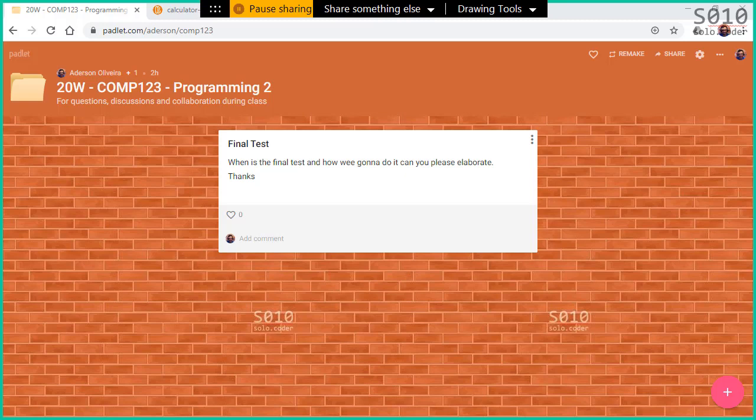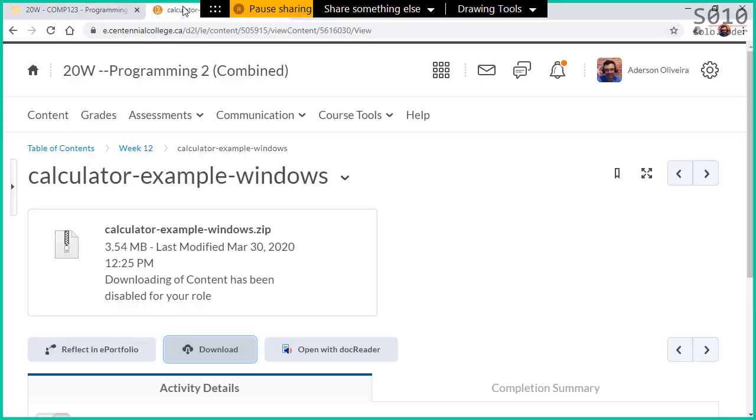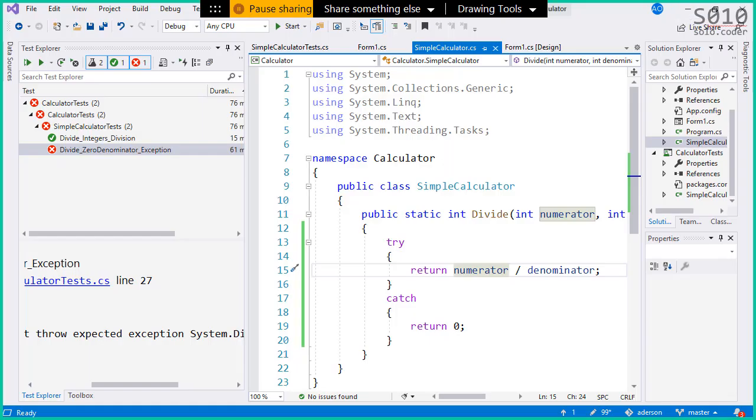Let me see here. So what is the point of using tests if we are handling exceptions? Okay, good question. Shaima, good question there. Okay, so let me tell you this.